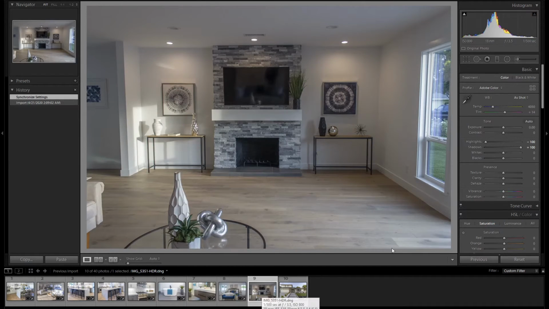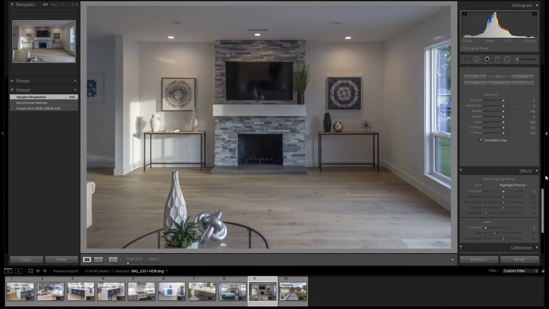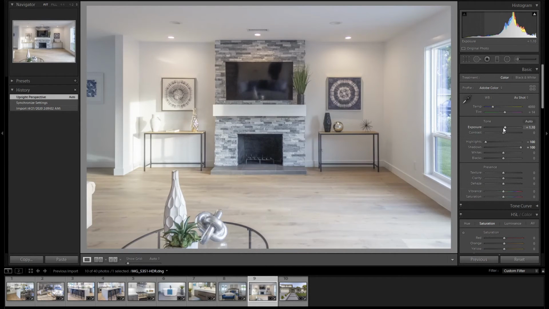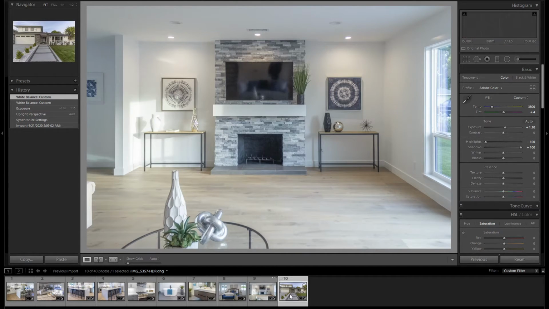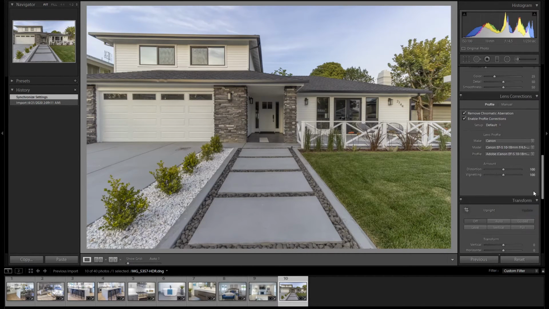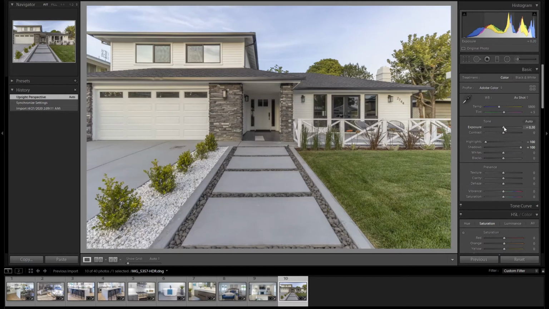Next image. Fix the verticals, fix the exposure. And fix the white balance. Too warm. Let's try another spot. That's looking good. Exterior shot. Bring our exposure up a little bit. Bring our white point up. Black point down.